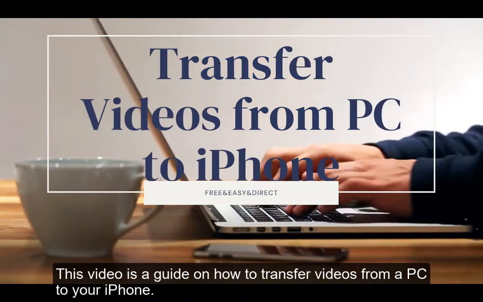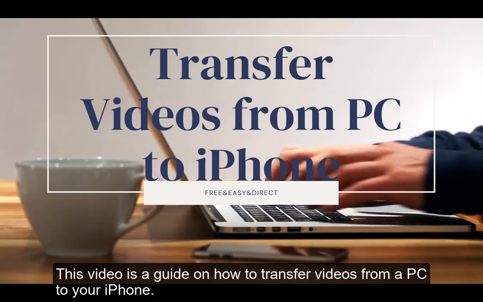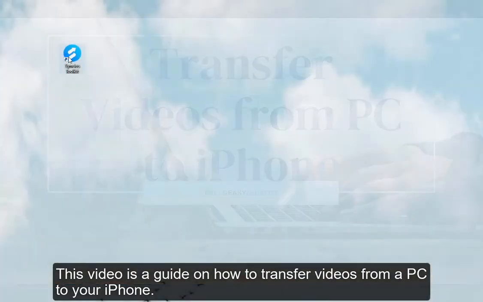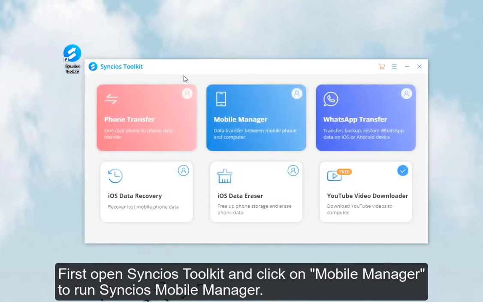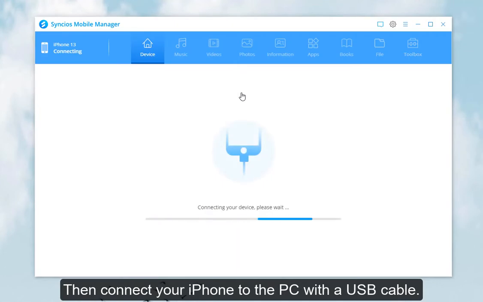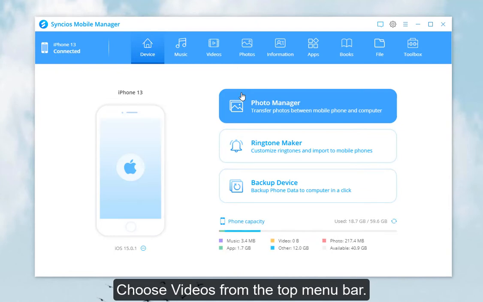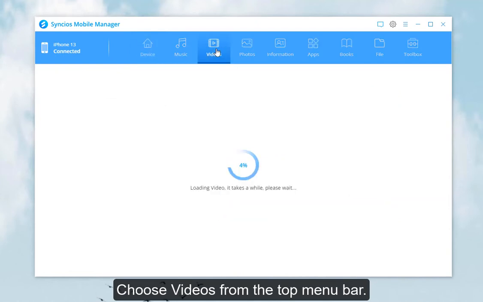This video is a guide on how to transfer videos from PC to iPhone. First, open Syncios Toolkit and click on Mobile Manager to run Syncios Mobile Manager. Then connect your iPhone to the PC with a USB cable. Choose Videos from the top menu bar.